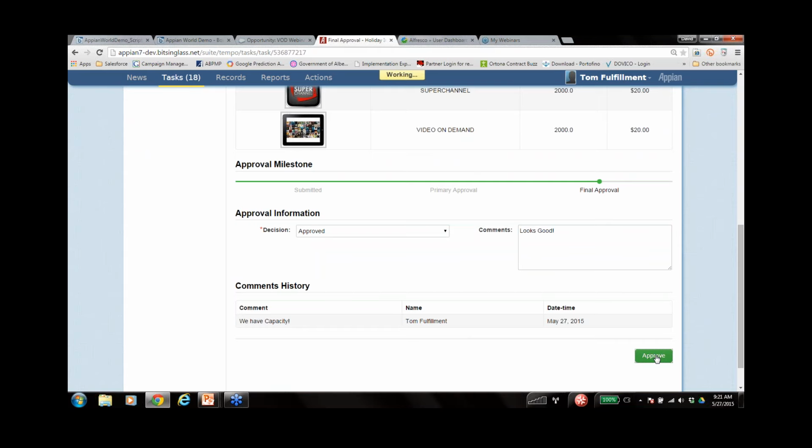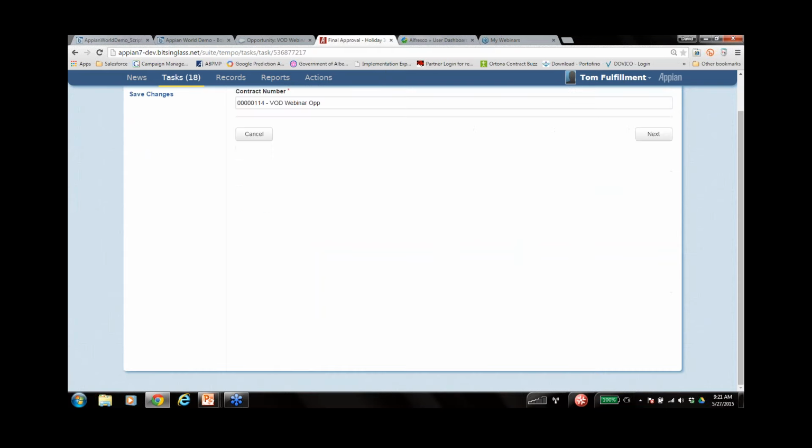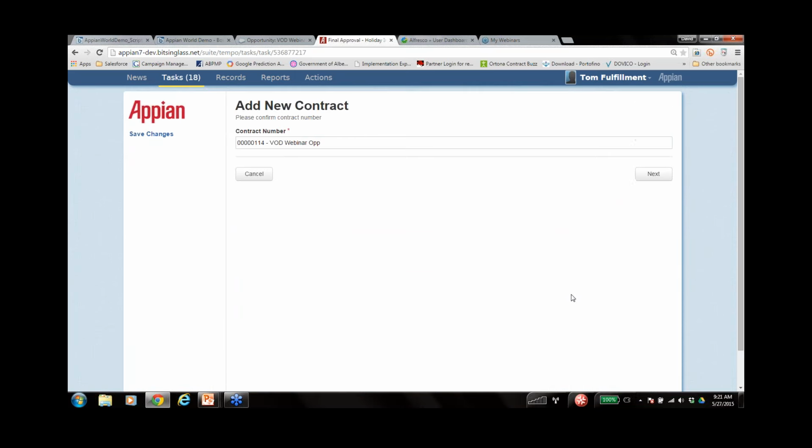So at this point, our demo application is basically finishing off that final approval step. It presents us with the new contract information. So we've given the end user the ability to select the name of the folder in their content repository. We've created a default naming convention, but we can also override it. In this case, I'll just accept that. It's going to be 114 VOD webinar op.